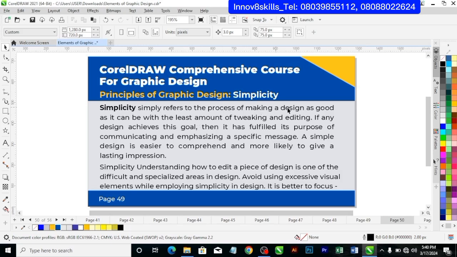Now we have simplicity. It refers to the process of making a design as good as it can be with the least amount of tweaking. Like how can you make your design functional without adding so many designs to it. There's a way that you can make your design look functional and still look good without having to put so many things. It's very possible. That is what simplicity is all about, because a simple design is easier to comprehend and more likely to give a lasting impression. If it's too complicated, people might not actually get the information being passed, because you even have things that are not relevant there.